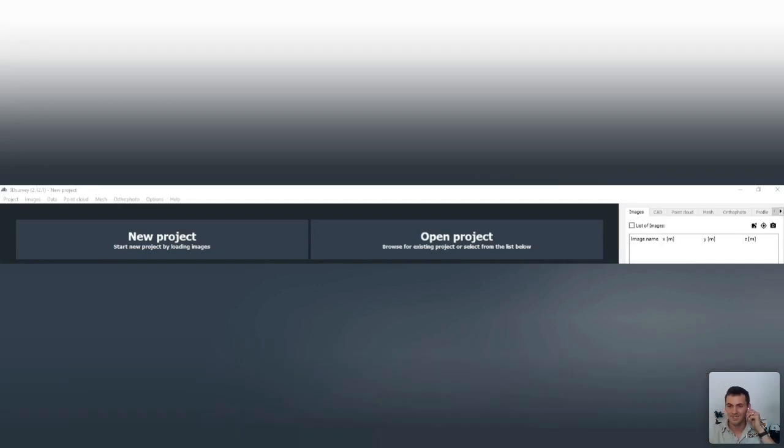In this part of the training, we'll show you how to create a new job and how to import all your photos into the job, as well as add some telemetry data and check your accuracies of your telemetry data manually.